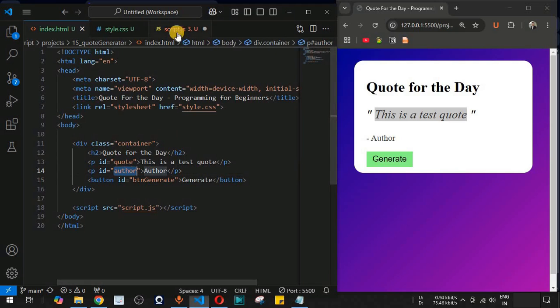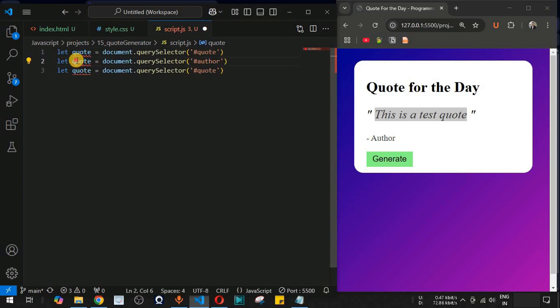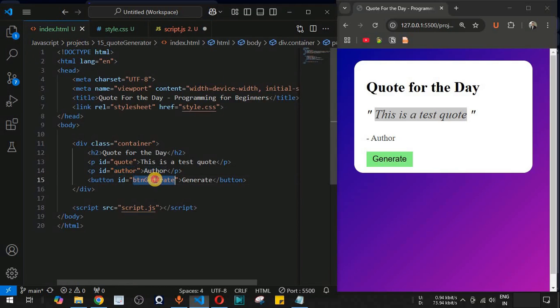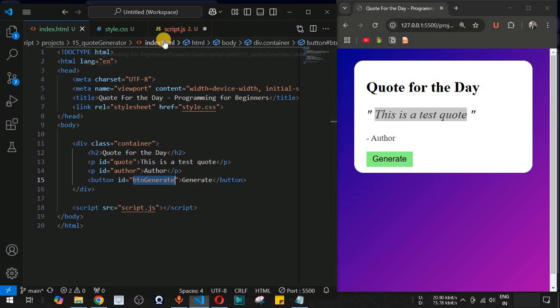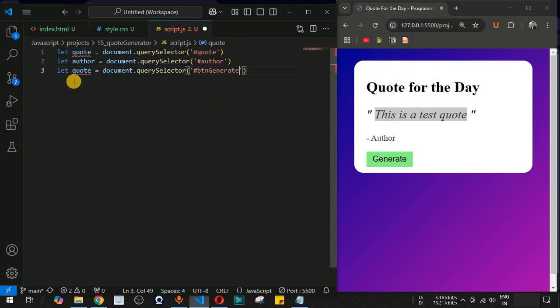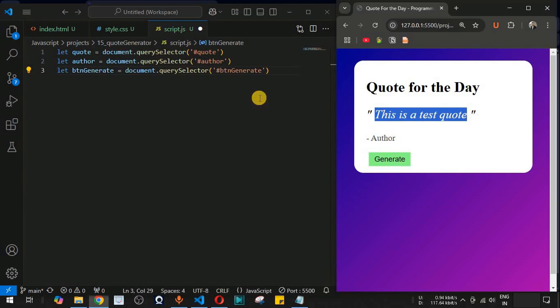So let me just copy the id of the author in this case, and also we will name the variable as author, and for the button as well we will copy the button generate id and paste it over here so that we are able to identify all the three things, that is code, author, and the generate button.